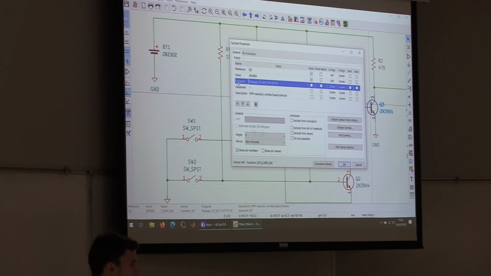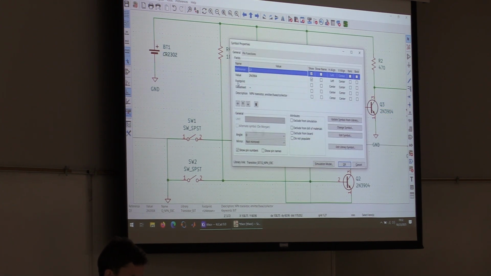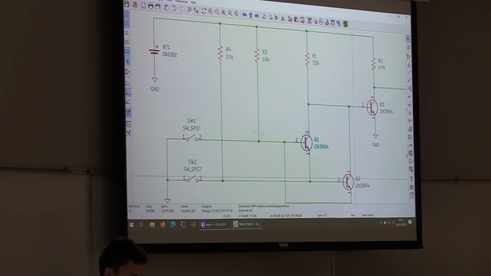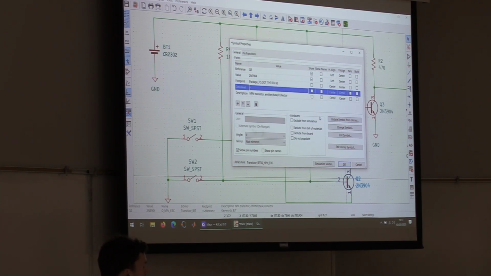To speed things up, since I have 3 of the same transistors, I'm just going to highlight this entire line, hit Control C and go through, select the line, paste. Or alternatively, you could select the text and paste the text, and it'll work as well. It's just a path to the footprint.